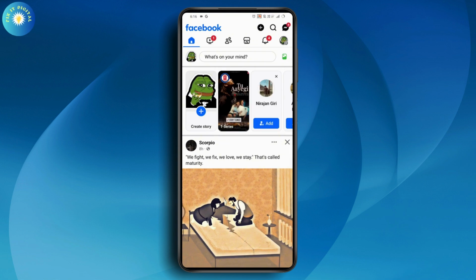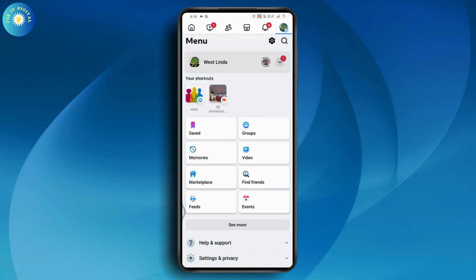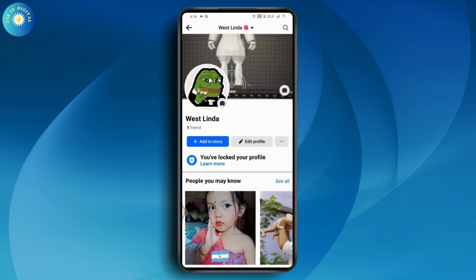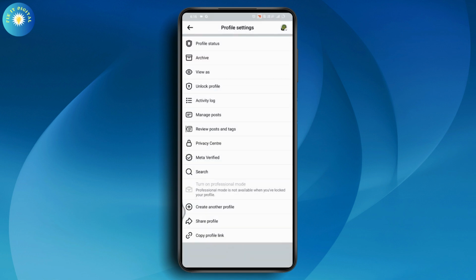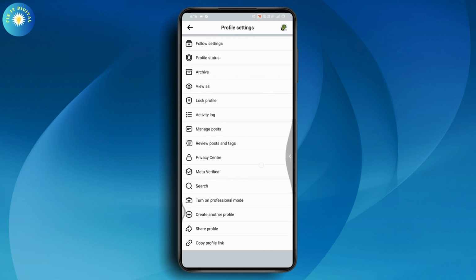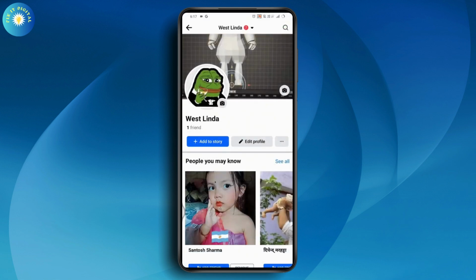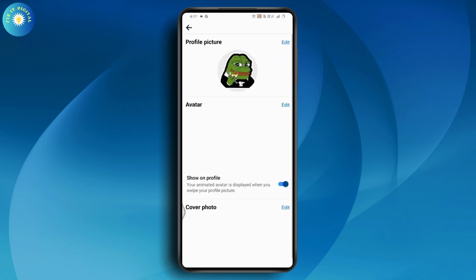Once you open up your Facebook, now you just need to simply go to the upper right, which has that 3-bar icon, and tap on the profile option. Tap on the 3 dots, which is on the right side, and here you will have an option of edit profile. But if you don't have the edit profile here, just go back, and here you will have the edit profile on your profile. Tap on edit profile.